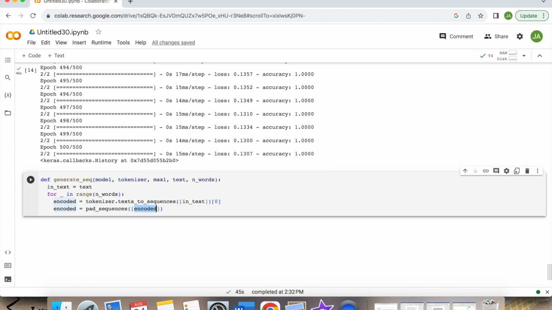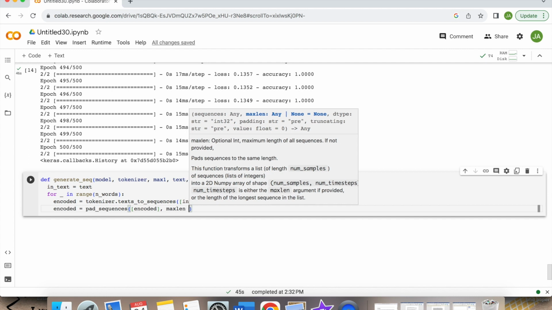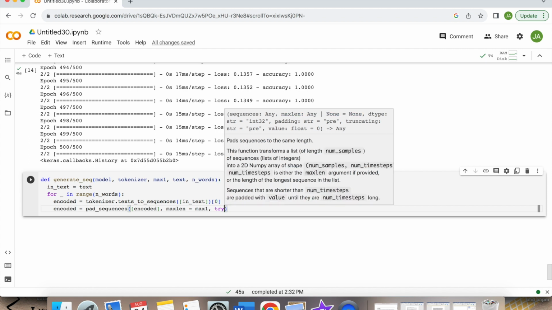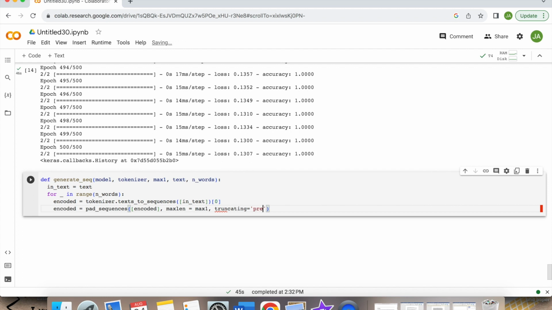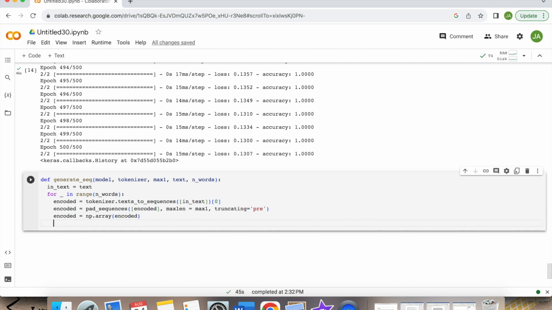So we have the pad sequences, and we just need to provide that encoded. The maximum length is the max one that we are providing, and we do the same as before. We have the truncating, which will be pre, as we said. So this is padding the sequence, and then we just need to convert that to an array for efficient processing. So just provide the encoded, and that's it. We just need to do the prediction now.